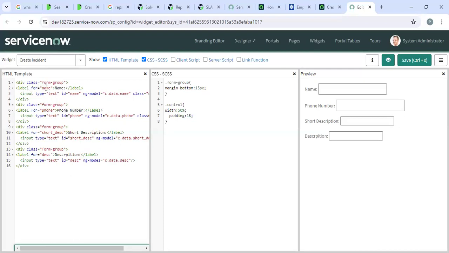And my label, now I'm going to create one class. How my label has to be, okay? Class equal to label.